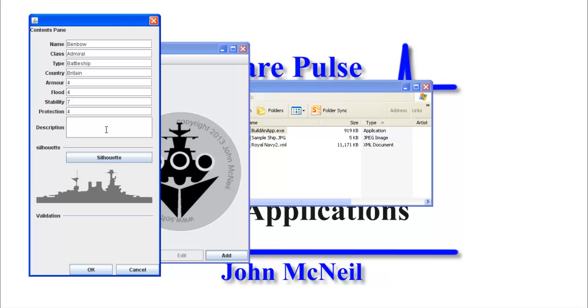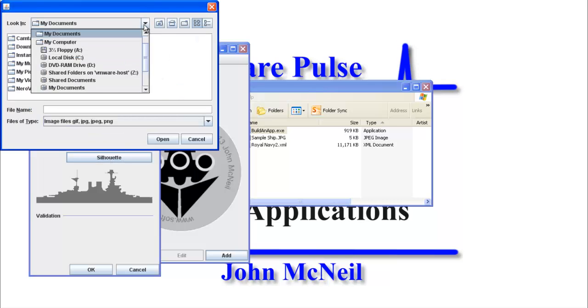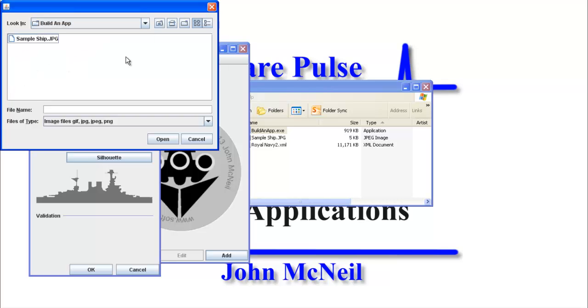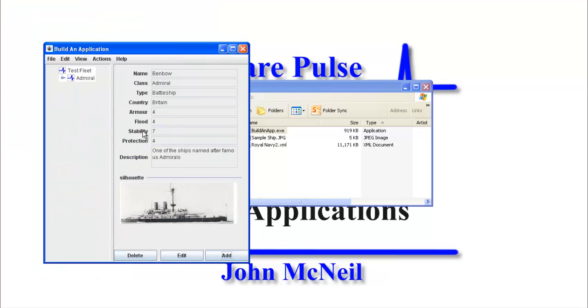So one of the ships named after famous admirals, and then you get to pick a silhouette of the ship. So we will got a sample image here, drops it in there, press OK, and we can see it's turned up there.